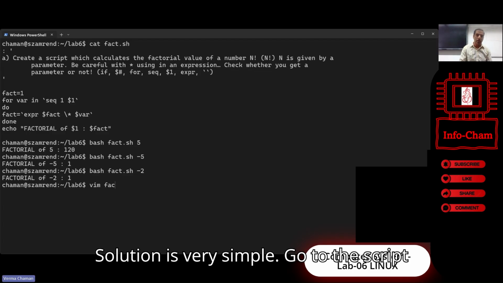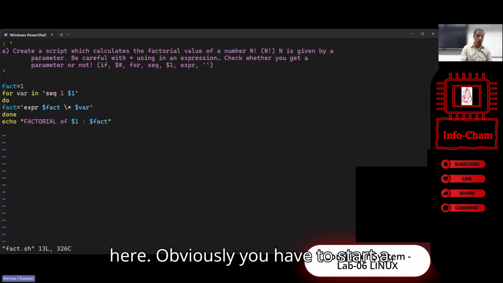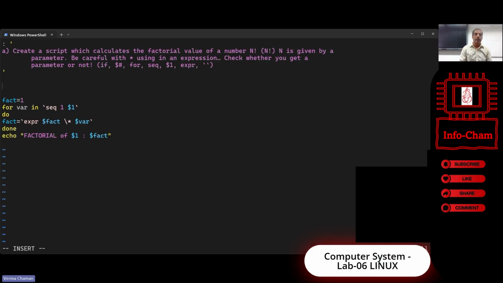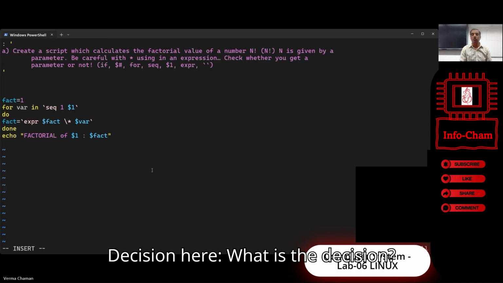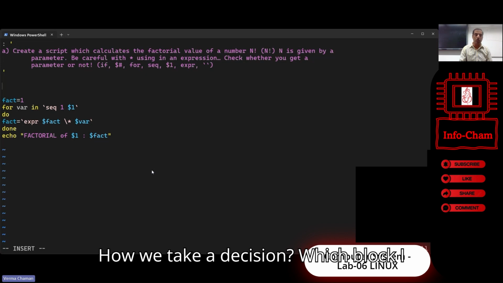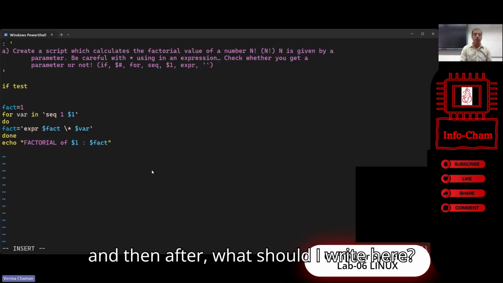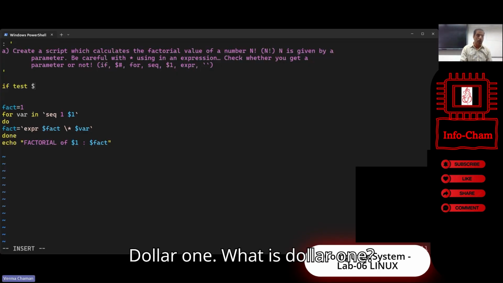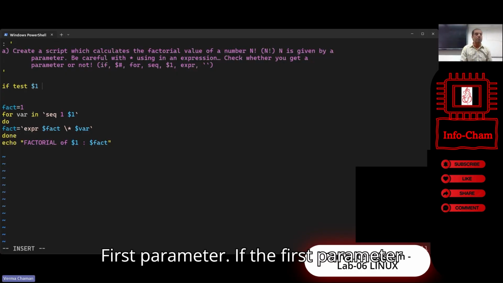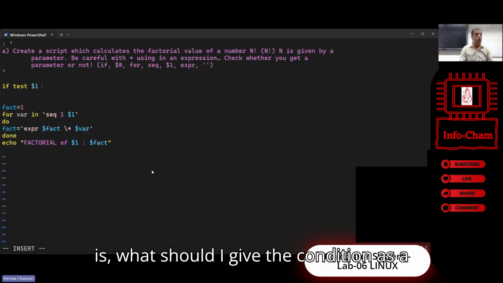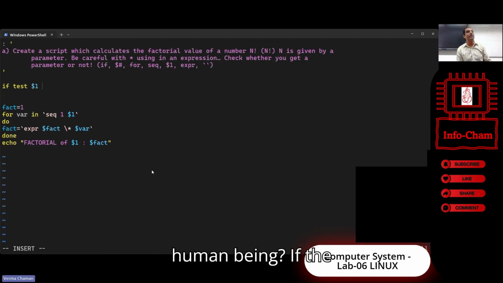The solution is very simple. Go to the script here. Obviously, you have to start a decision here. What is the decision? How do we take a decision? Which block should I start? If, test. And then after, what should I write here? $1. What is $1? The first parameter. If the first parameter is, what should I give as the condition as a human being? If the value is less than 0, what should I write here? LT 0.